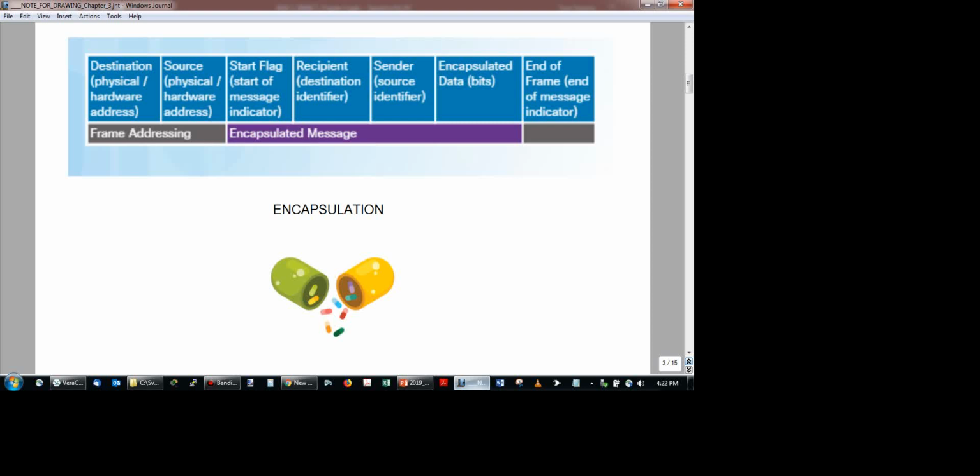So if you look in the middle here, that purple thing is the encapsulated message. This is the information that we want to send. There is a start flag of some kind, somehow that tells you this is the start of the message. There is the recipient, the destination. There's the sender, who it's coming from, and this is the actual data. You'll notice that there's some frame addressing on the front of that or around that. This is the stuff on the front of the envelope. Yep, and it's the source and destination addresses.